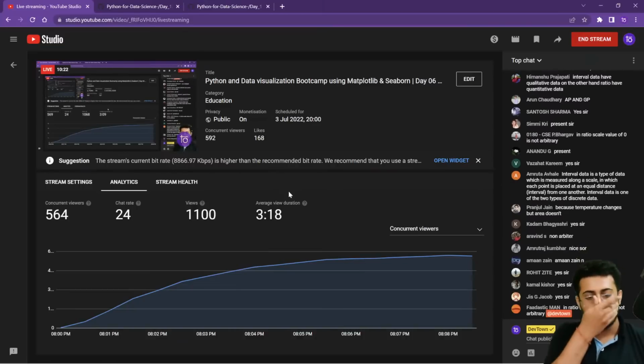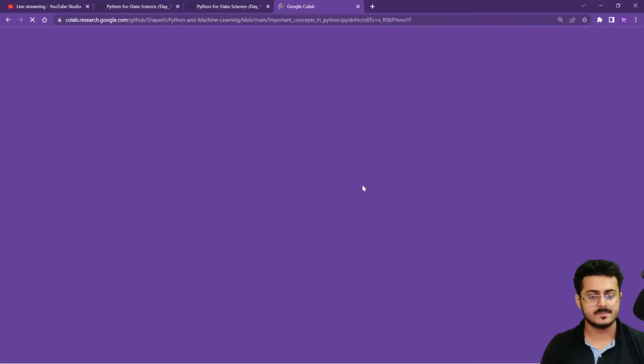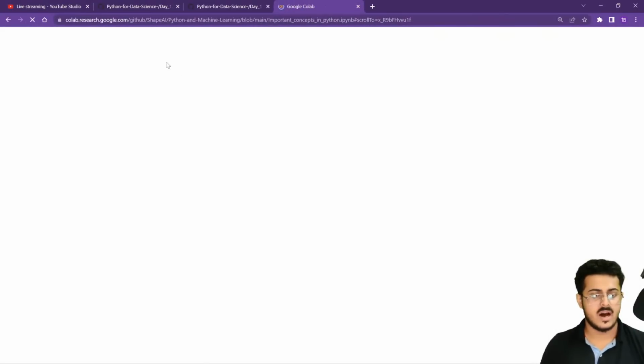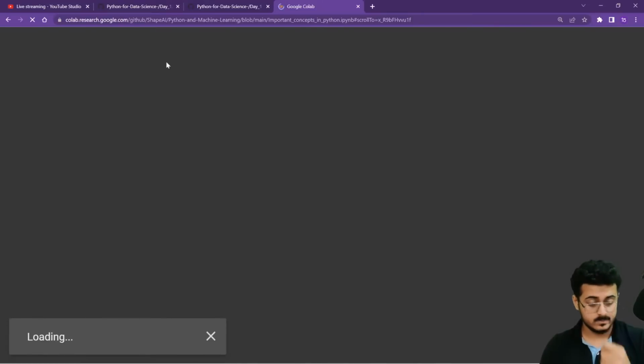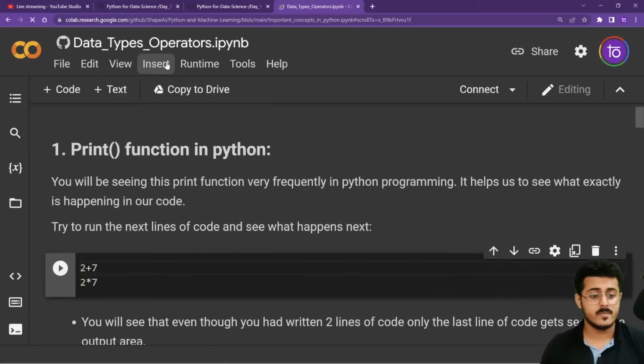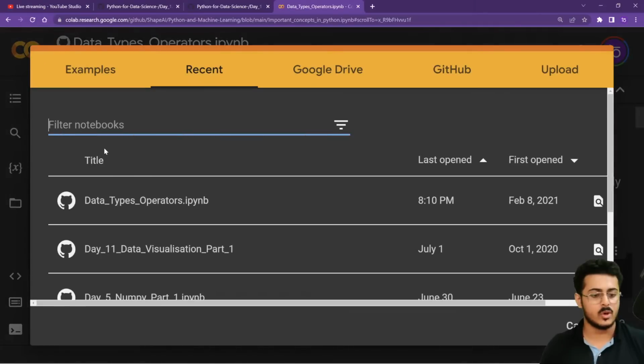Okay, great. Now again, going back to our Colab notebook. Inside Colab, we have to go to File, and from File, we have to go to Open notebook.